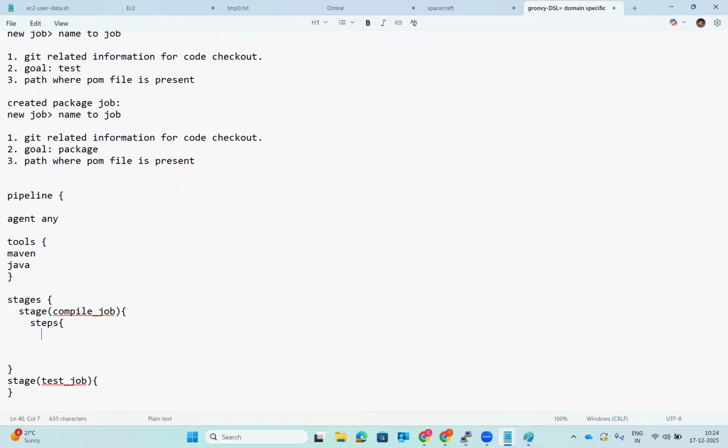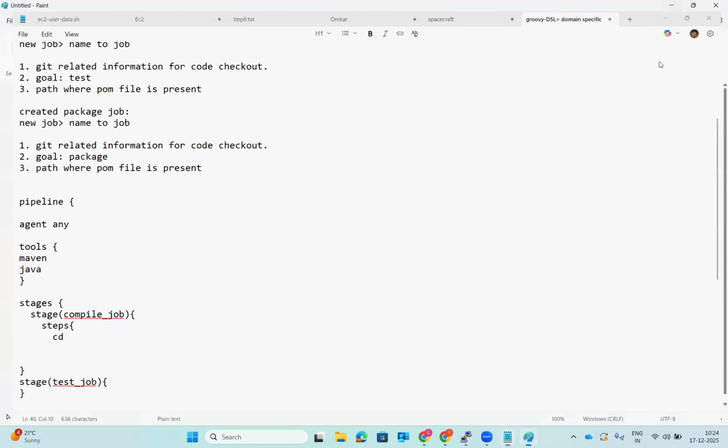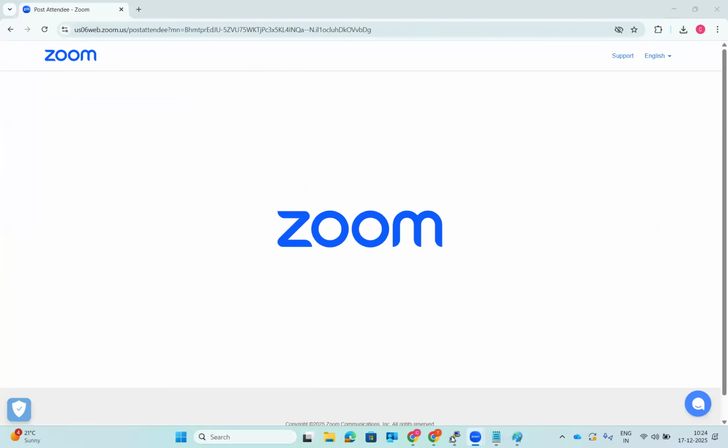Now what steps do I want to execute? I want to execute a shell script, and by using that shell script I want to execute one Maven command. So the first thing I want to do is follow a specific directory, right? So what I'll do, I'll execute the command, or let me just go to the pipeline template here. One more thing I want to show you.